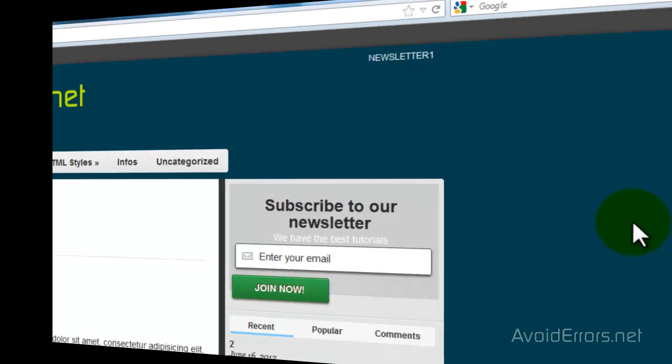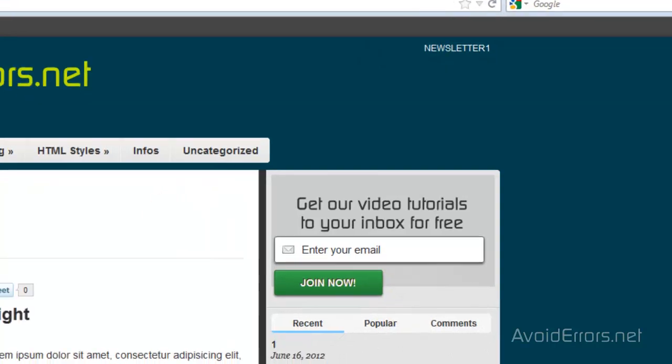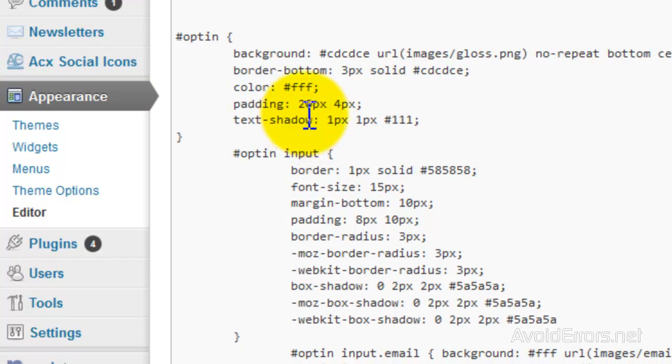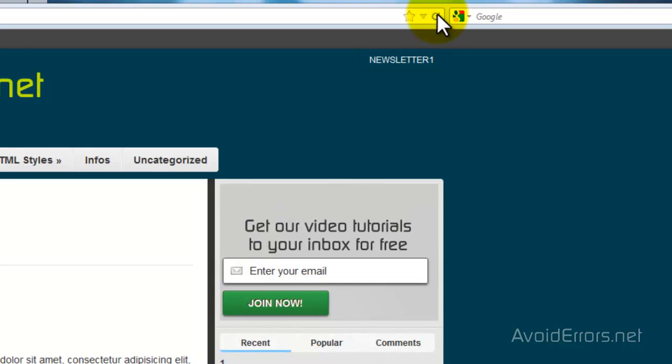Now, if you notice here, the button is kind of halfway into the box and halfway outside the box. So if we want to make the join now kind of inside of the background, all we need to do is go back to the style sheet editor, the code we pasted here, change the padding to a much bigger padding, so that way the button will be inside of the background here. Perfect.